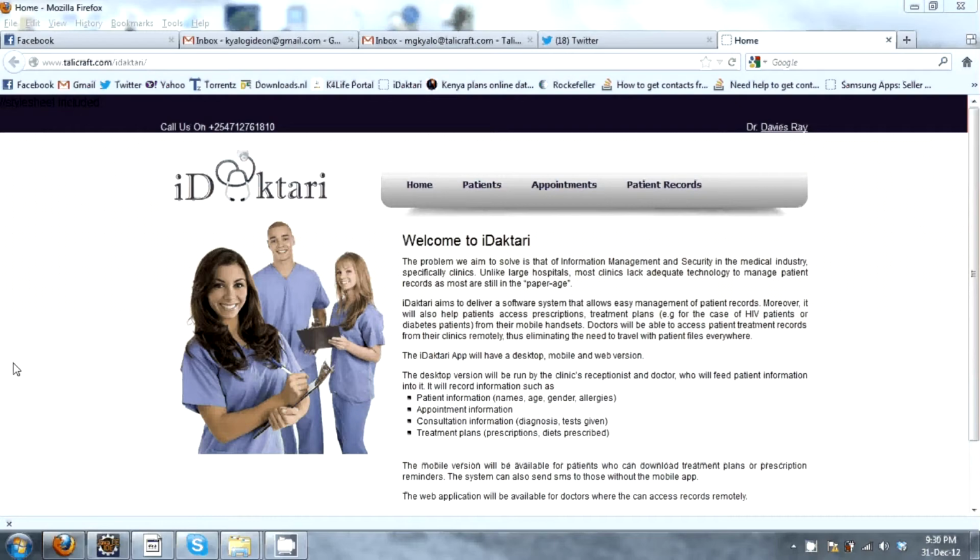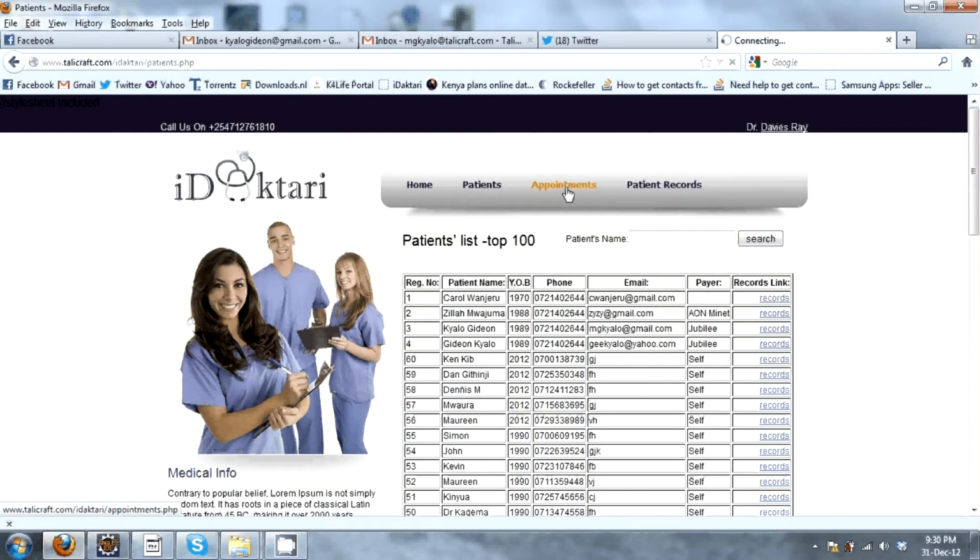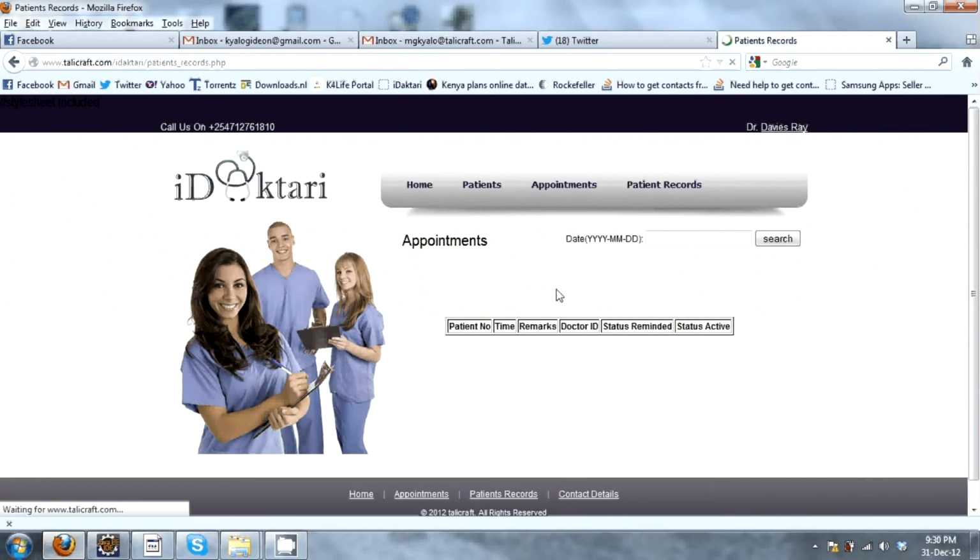So this is what iDaktari is actually meant to achieve, the exchange of information across clinics within Kenya or also within Africa, such that medical information is clouded. And from here you can see there's a home tab, which brings you the list of patients, the list of appointments, and the patient records and details.